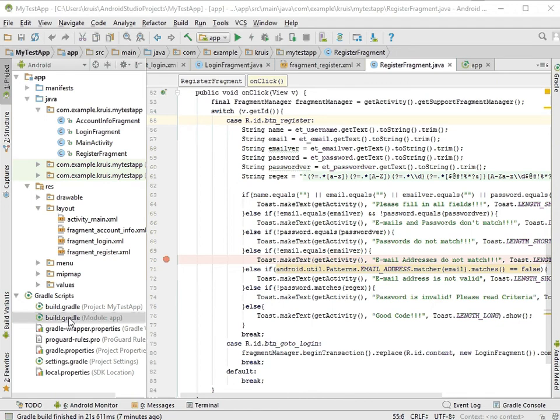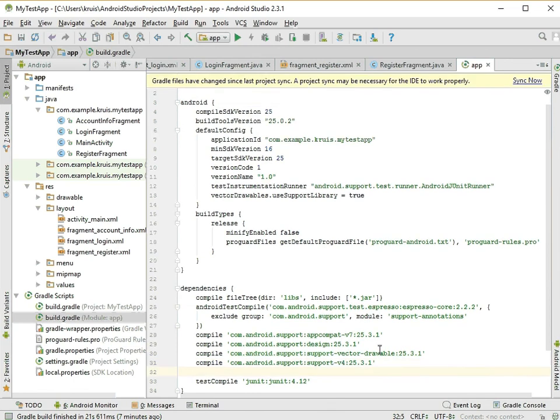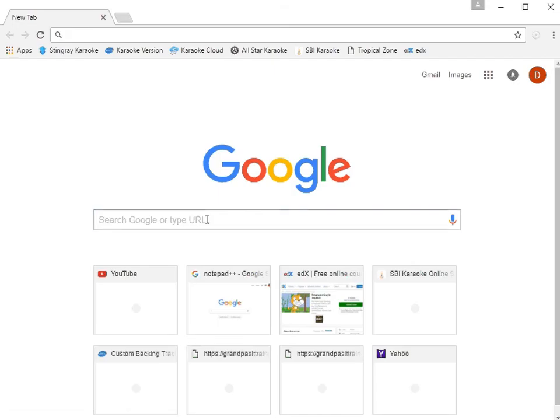So go ahead and once you're in there, double click on the second one and you'll see all these things down here, compile, which were already built into the actual initial program. So after this last one down here, 25.3.1 or whatever you happen to have down there right before the unit or the test compile, go ahead and hit an enter and put a break in there, and we're going to go over to our Google once again, or whatever search engine you have.